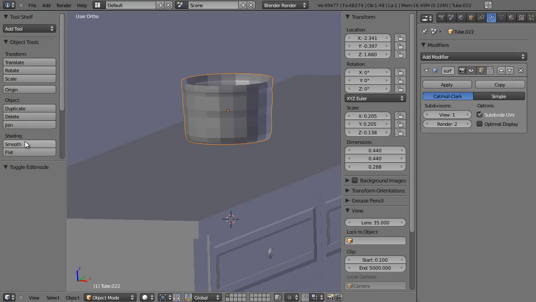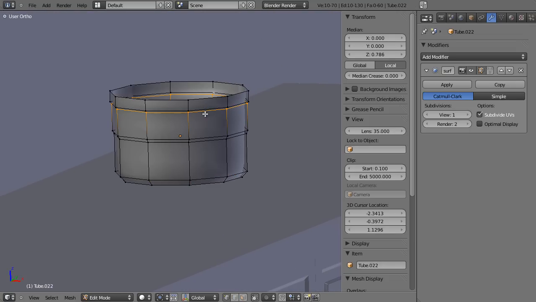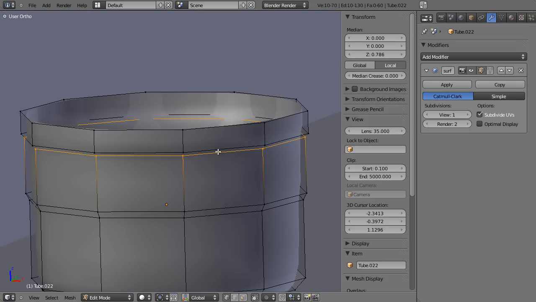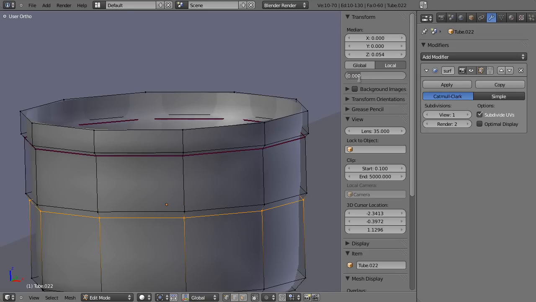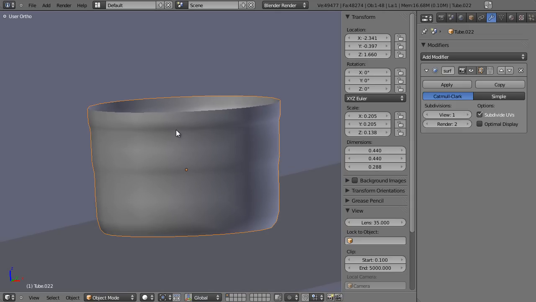And there you go, really, really quick. How to model a pot in Blender 2.5. And I'm just going to increase these subdivision counts as well, just to give it more of an edge to it.